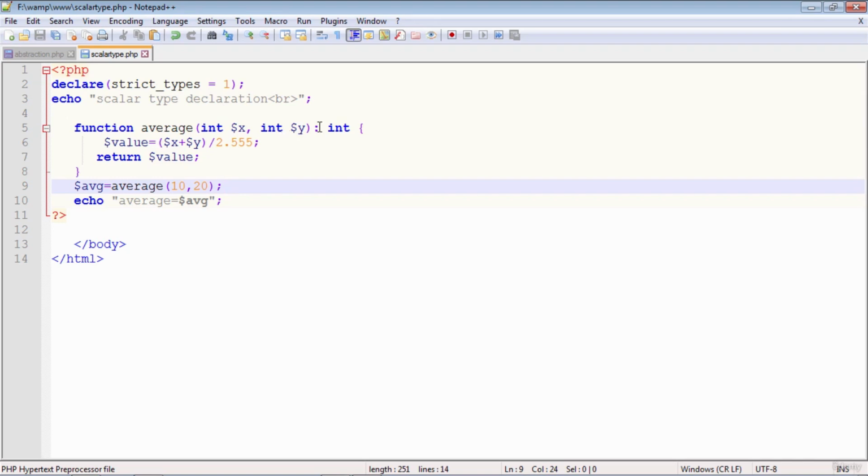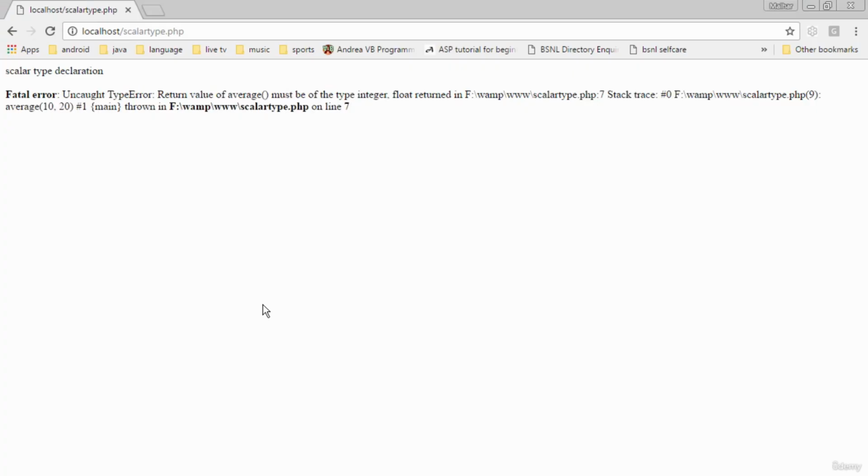Okay, so let us now run the program again. With the changes in the return value type, if I try to run, again it is giving an uncaught type error. Return value of the integer average function must be integer. It is returning a float, and that is not allowed. So that is how the scalar type declaration can be coercively enforced or strictly enforced.